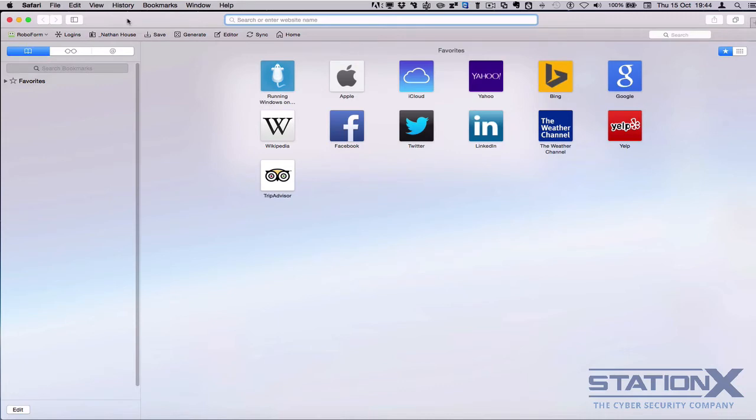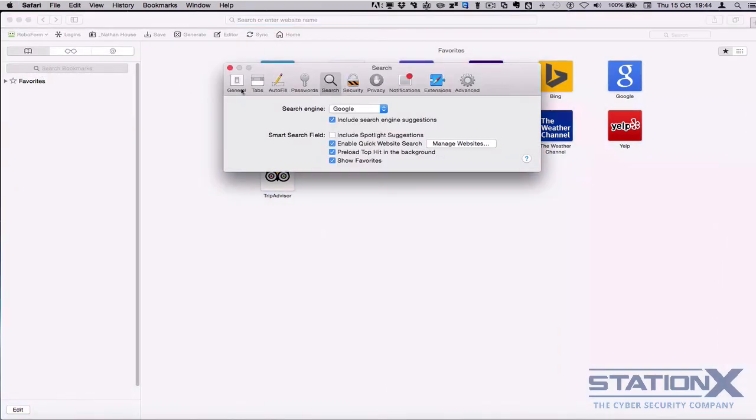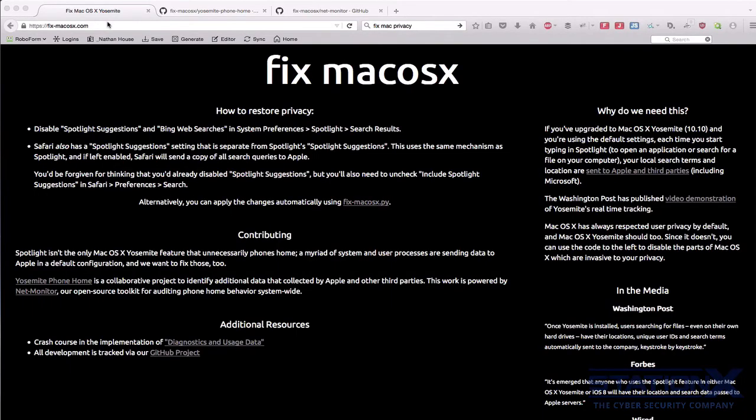You also need to disable Spotlight suggestions in Safari, if of course you are using Safari. If you open Safari, go to your preferences and click on the security tab, and then you want to deselect this one as it is at the moment. So you want to have that selected off. Include Spotlight suggestions.